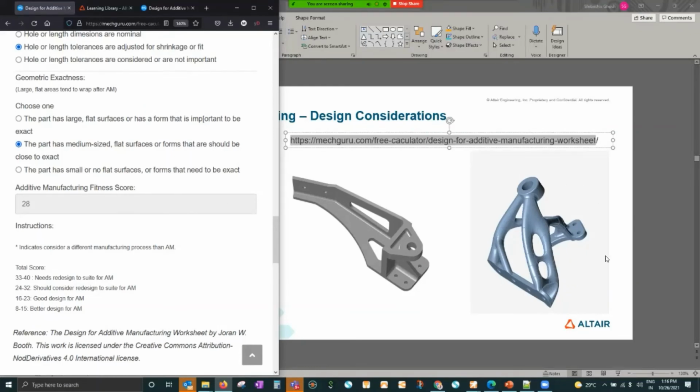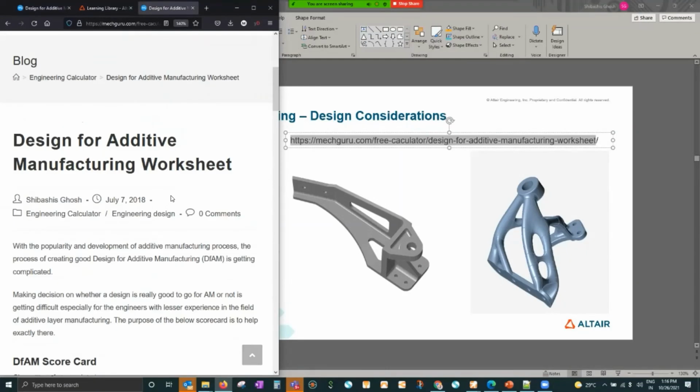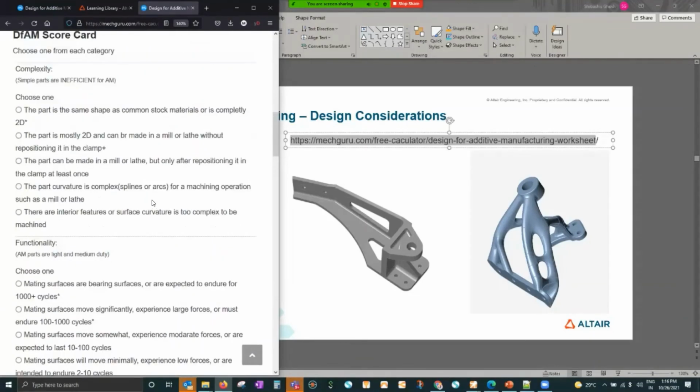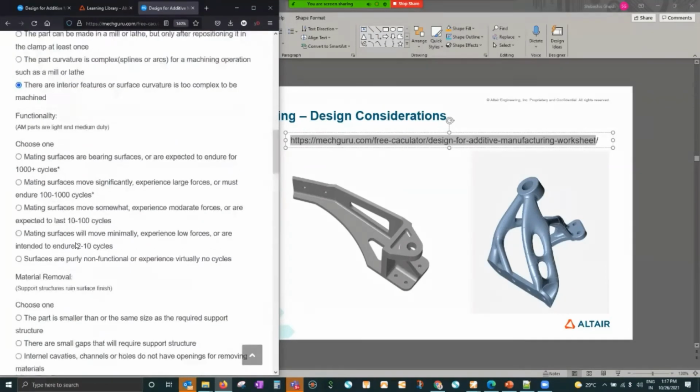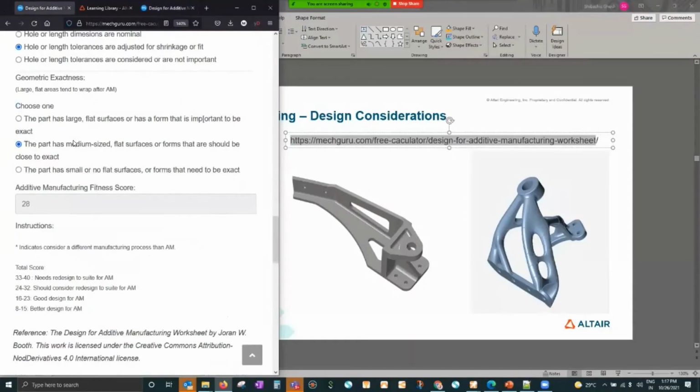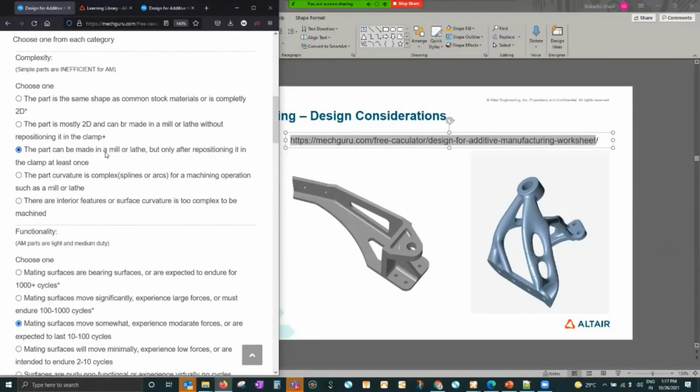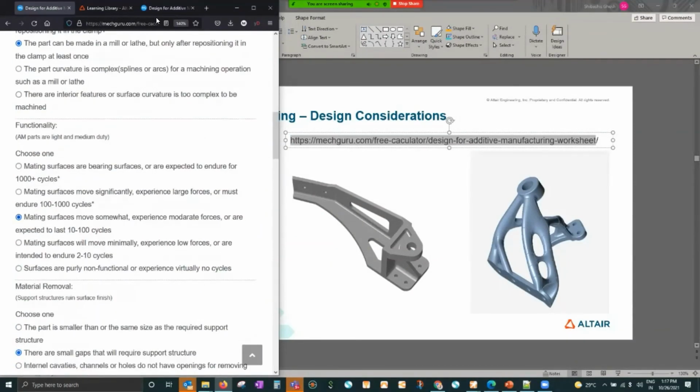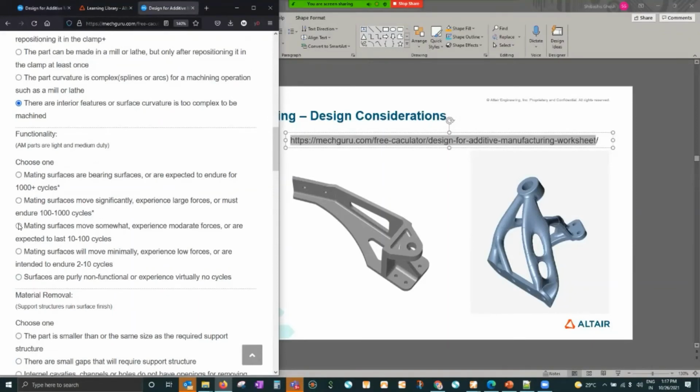Now let's see this component. We'll go back here, and again we'll answer this question. Complexity. The part has the same shape as the stock material? No, this is quite complex geometry, right? There are interior features, and the surface curvature is too complex to be machined. So that is why this option is true for this component. Functionality will remain the same as in the previous case, so we'll choose the third option for both cases. So I'll choose this third option.